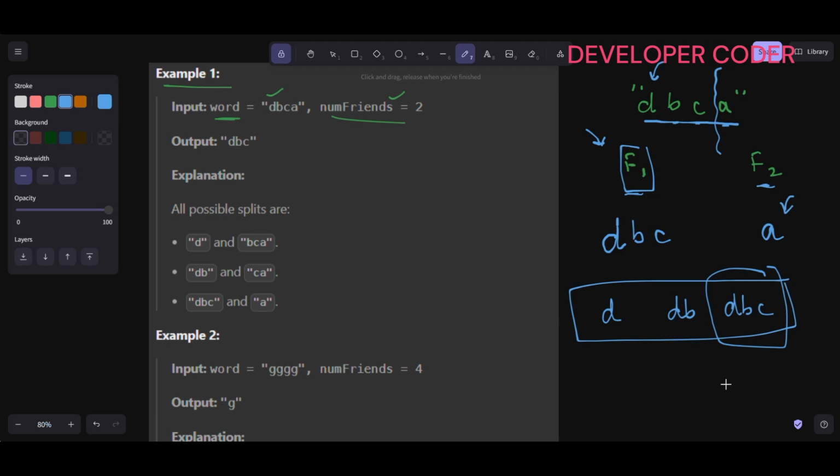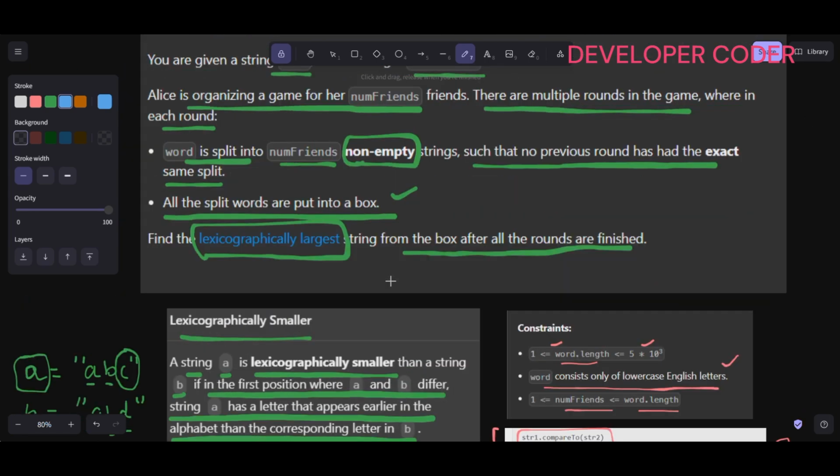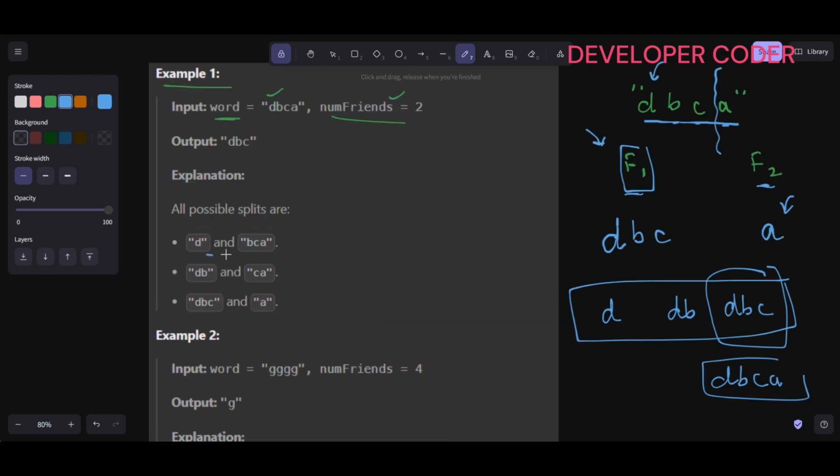And here, why am I not writing D, B, C, A? Because the problem statement says the word is split into num friends non-empty strings. So there are many possible ways, like D and B, C, A; D, B and C, A; D, B, C and A. These are the possible splits, right? Among these splits, DBC is going to be the best one. That is why for this particular problem, the output is DBC.